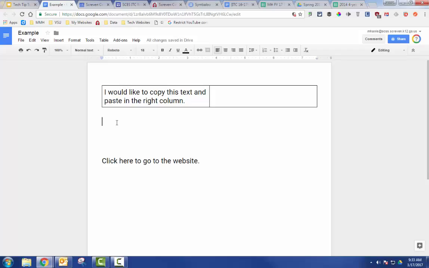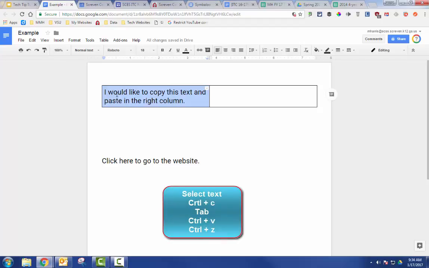To select the desired text, I'll use my mouse to place my cursor inside of my box. If I double-click, I will select the whole word. If I triple click, I'll select all of the text in that text box. Now I can use my shortcut to Control-C, tab over to the right column, and Control-V, and it pastes that text for me. To undo that last action, I'll Control-Z.